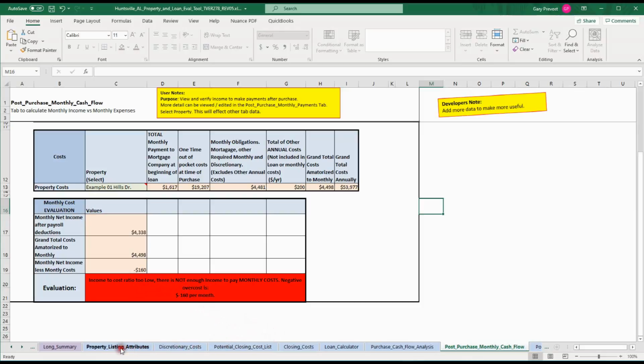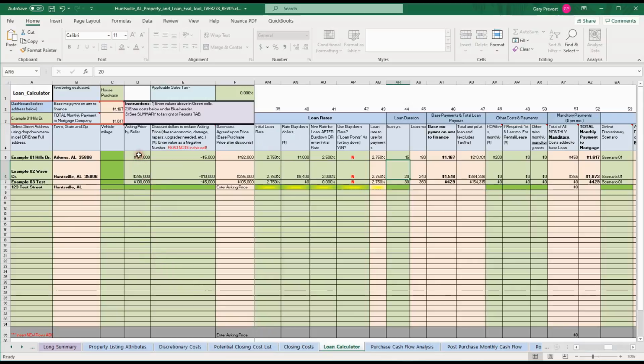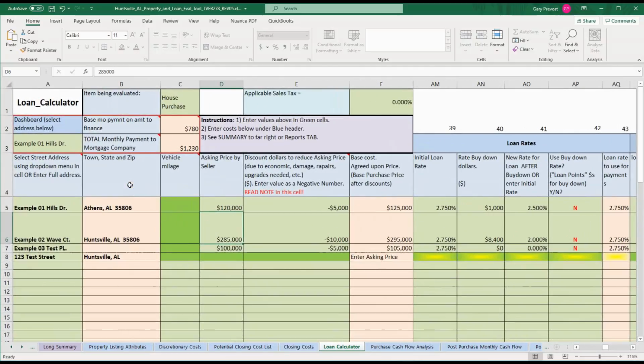So we're going to go to the loan calculator, and you can see these purchase prices are too high. So let's just say, using the same example, the asking price was 120,000. So we just change that, and I'll zoom in a little bit so you can see what we're looking at here. I just change it to 120,000, and let's say instead of putting 5,000 down, you're going to put 10,000 down. So minus 10, 1, 2, 3. Okay, so your base cost is down to 130,000. So let's go ahead and look at the dashboard.